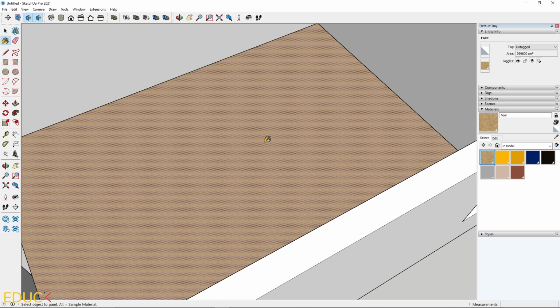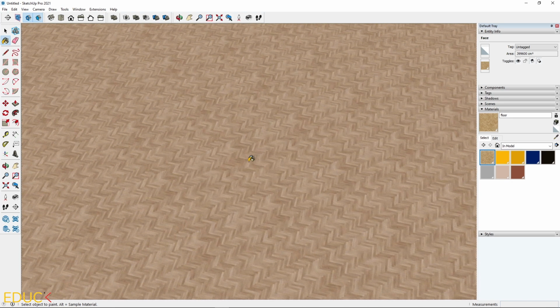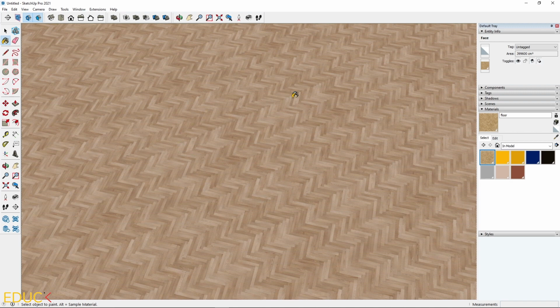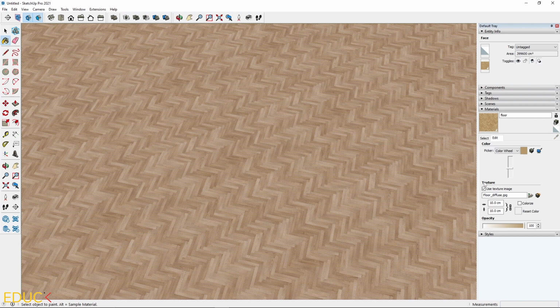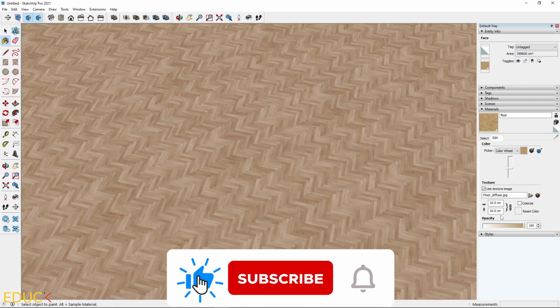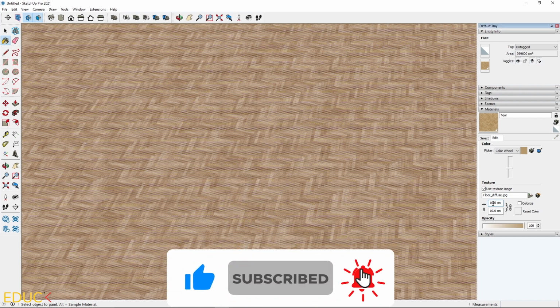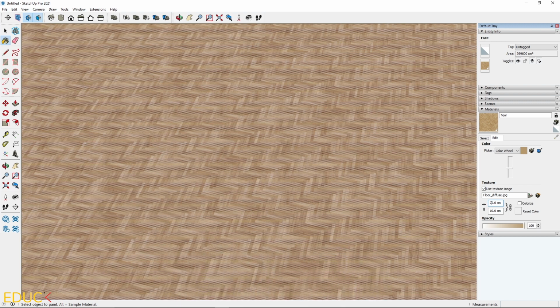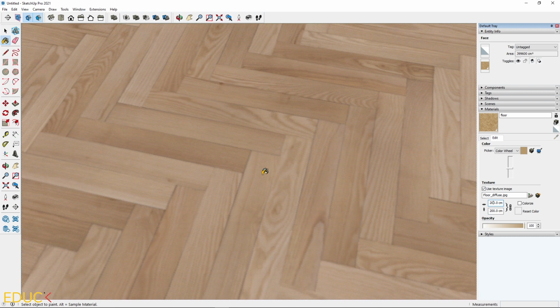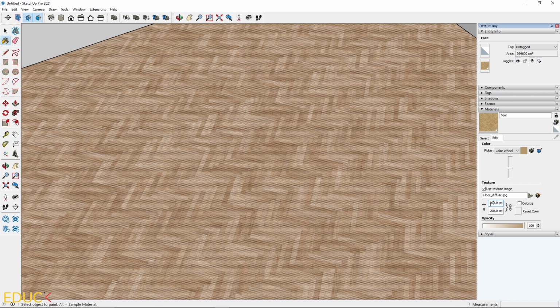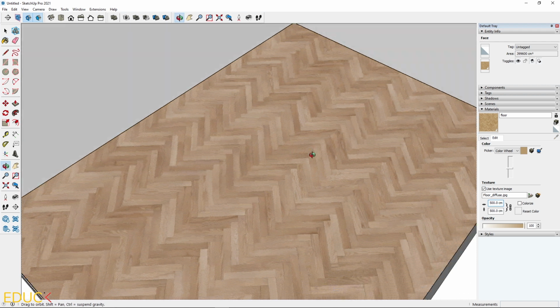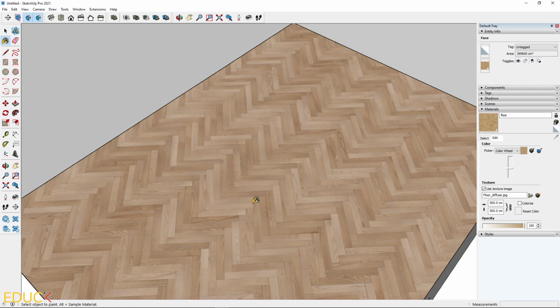Let's come a little closer. As we can see, this material is definitely too small. We need to enlarge it. To do this, I go to the Materials window, go to the Edit tab, and here I have dimensions of the texture. For now it's 10 by 10. I will change it to 200. And it's much bigger. I think that it's too small. I will change it to 500. And it's done.